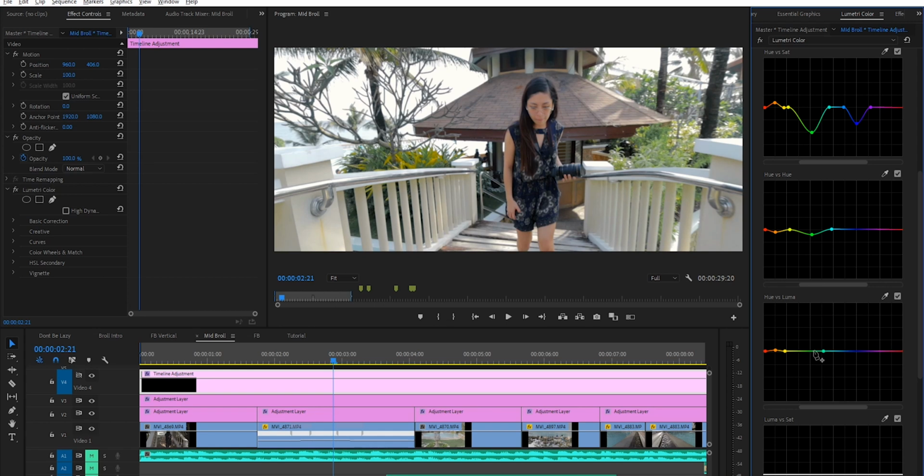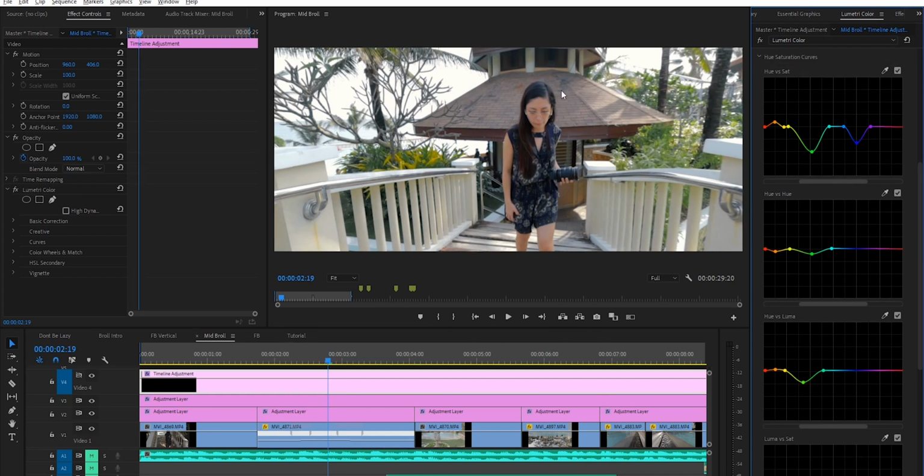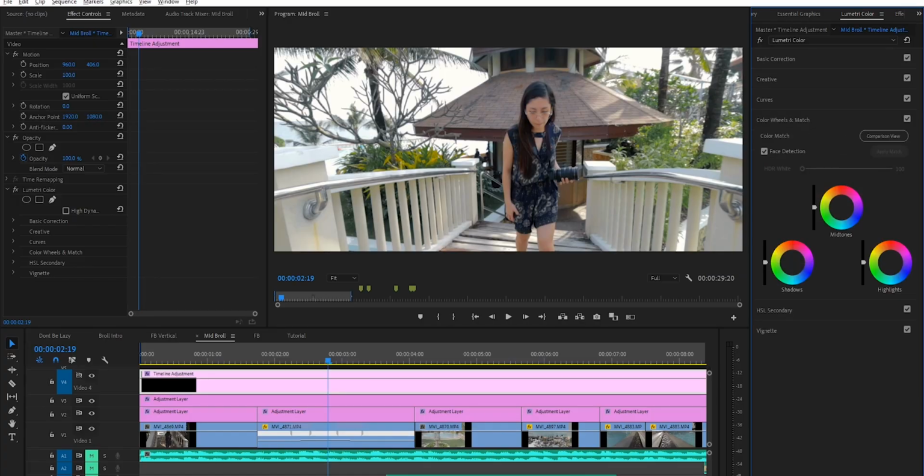Also, the green is a bit light, so I will put the green on the dark side. Oops, sorry, dark side. If you can see, the green changes, so my subject will pop up a little bit. There you go. The hair or the black part is kind of blending with everything else. We will go to the color wheels and match.